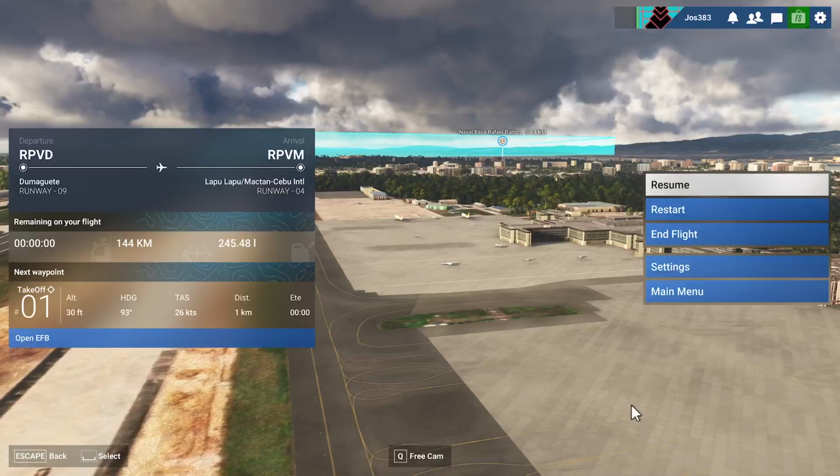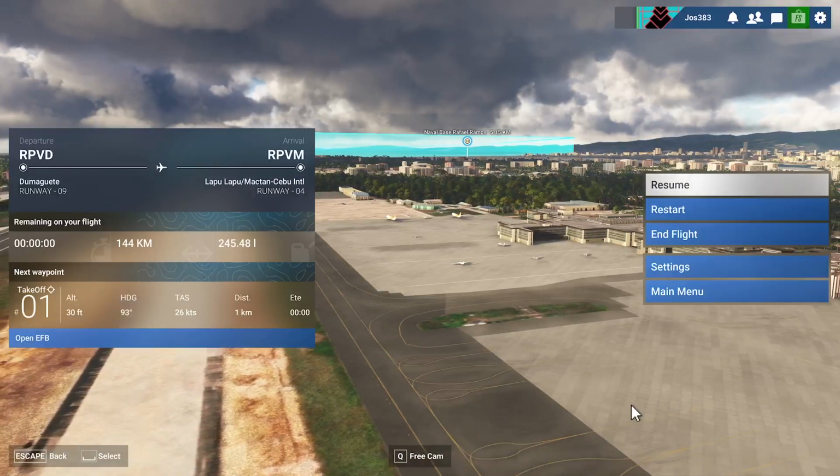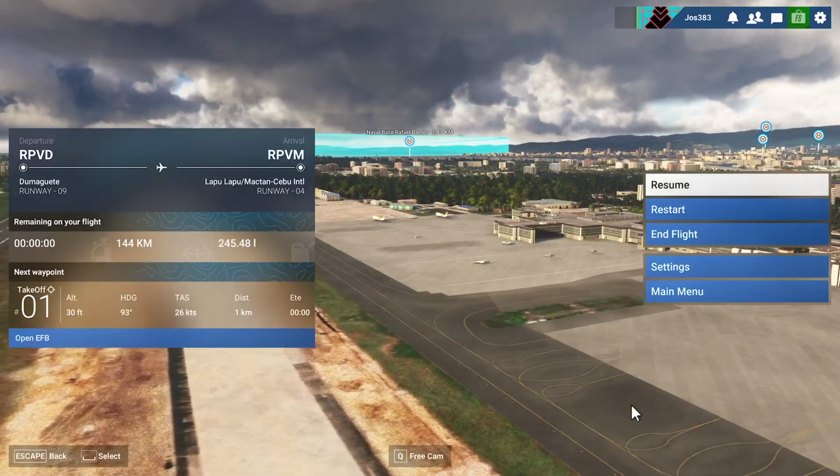Pause menu. Currently highlighted. Resume. Button.